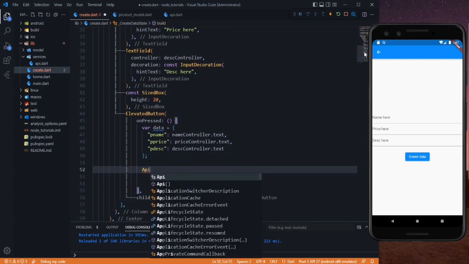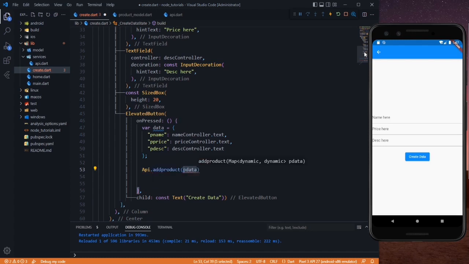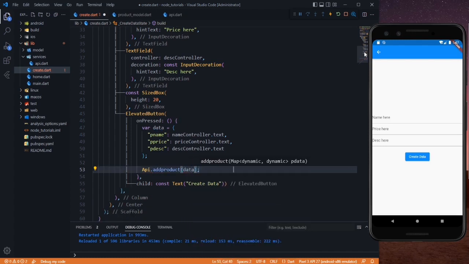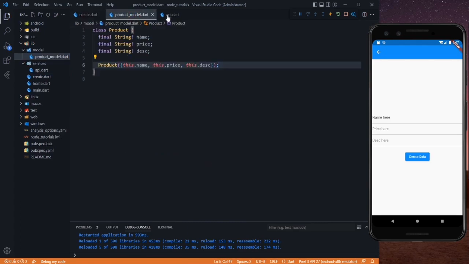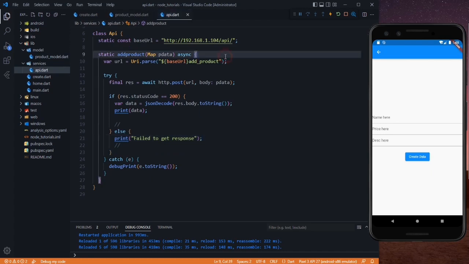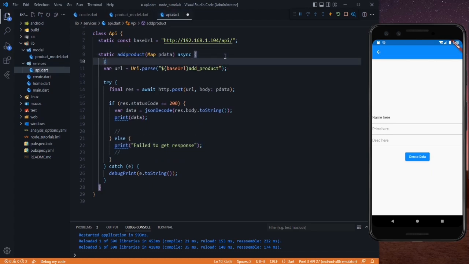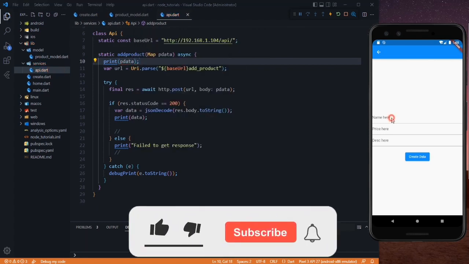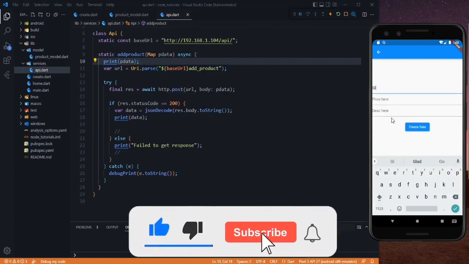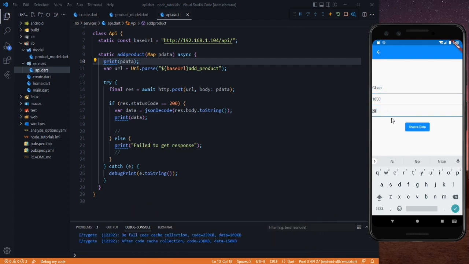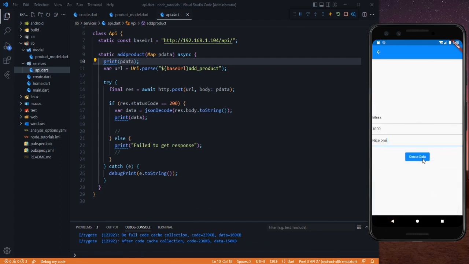So after getting this we need to pass it to our method. So it will be our API.add product, and in here we need to pass the data and just save it. Okay, so everything is done. Let's just print our p data here. Now let me add some values. The name will be glass, price will be 1000, and the description will be nice one. Okay, so after that let's just click on it.